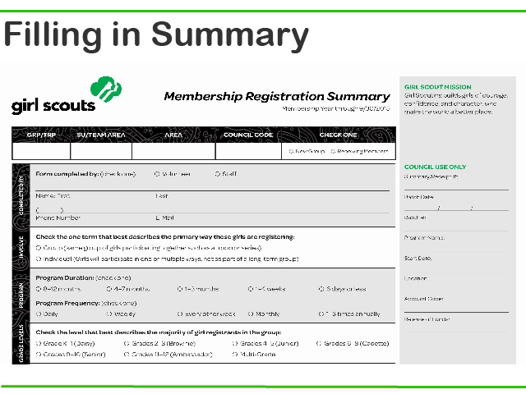It's the responsibility of the service unit registrar to edit the forms for the following information. Edit them for the council code, troop number, whether the new or re-registering has been checked, the report code, and the registration area. Check the appropriate term that best describes the primary way in which these girls participate.